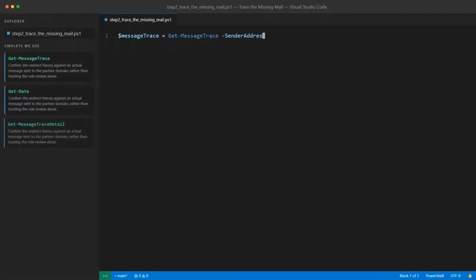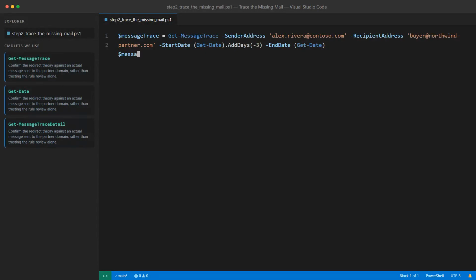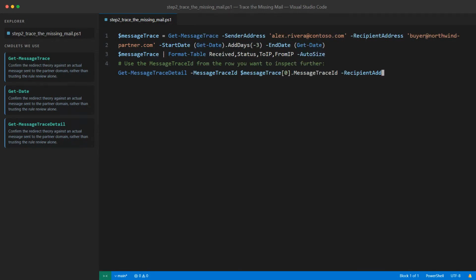We'll run Get-MessageTrace with Alex Rivera's address, the partner recipient, and a 3-day window. Then we'll drill into the detail. Expect to see redirected in the status, confirming the stale rule is silently rerouting the mail.